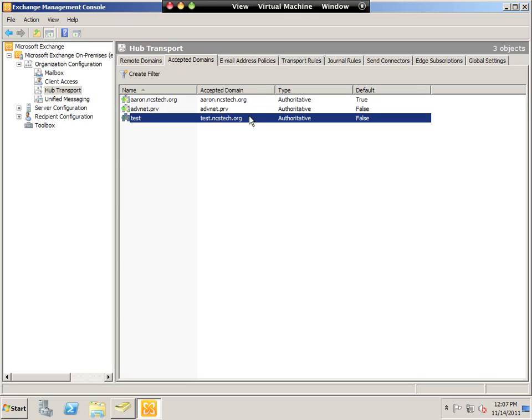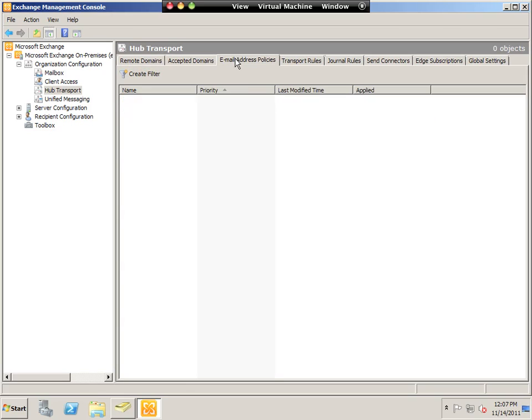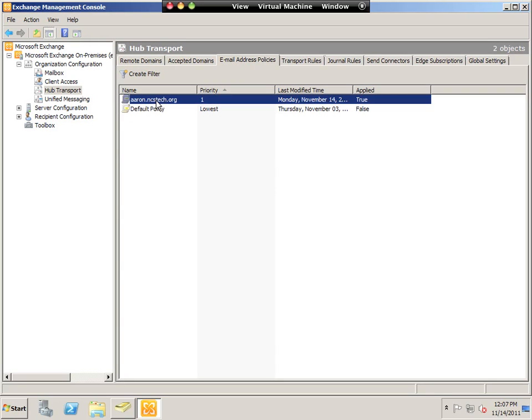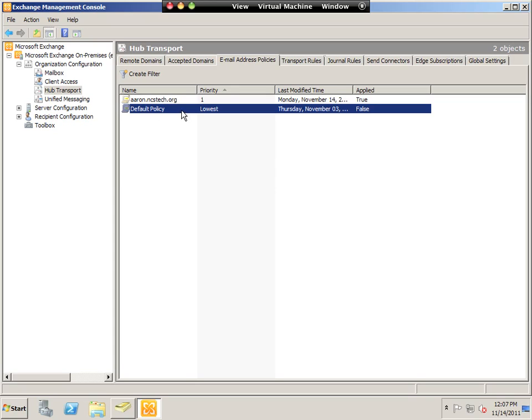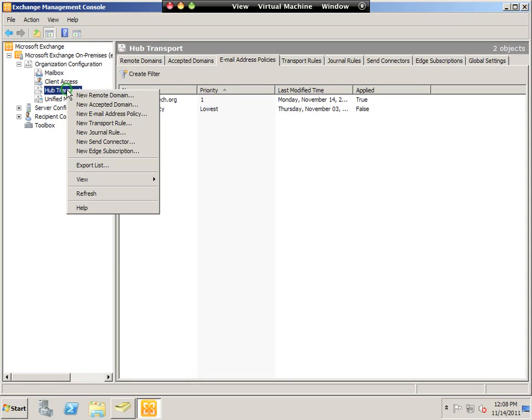Once you have that set up, then you go into email address policies. And you notice that I created one for aaron.ncstech.org. You should already have a default policy. The default policy you cannot change, but what you can do is create a new default policy or a new email address policy. And this is so any new user that you create will have the new domain name that is publicly visible. So what you're going to do is right click and we're going to create a new address policy on the hub transport for your organization.